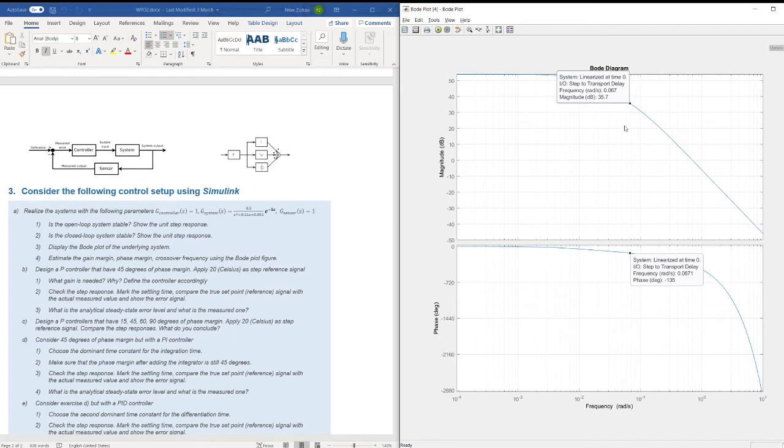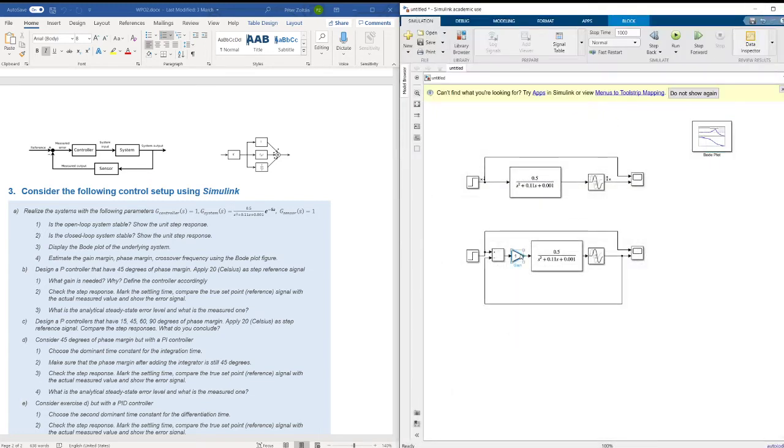Okay, I think it's almost there. So what I read here is 30.7 decibel. So if I drag this graph and move it down by 35.7 decibel, then I would have here the new crossover frequency. So this is what I am going to do. So 35.7 decibel. I change the gain.